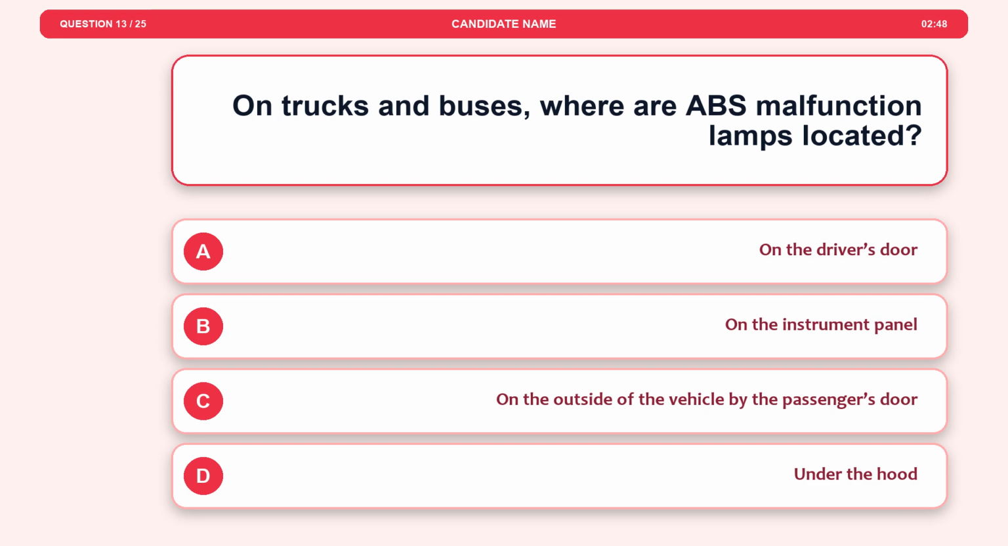Question 13. On trucks and buses, where are ABS malfunction lamps located? Option A, on the driver's door. Option B, on the instrument panel. Option C, on the outside of the vehicle by the passenger's door. Option D, under the hood.